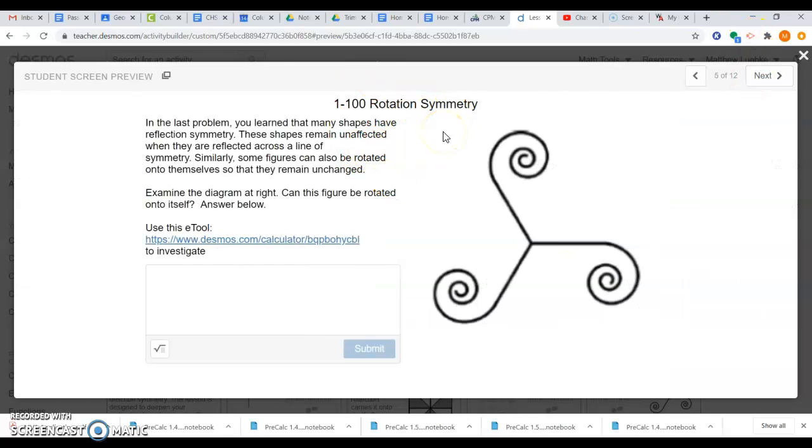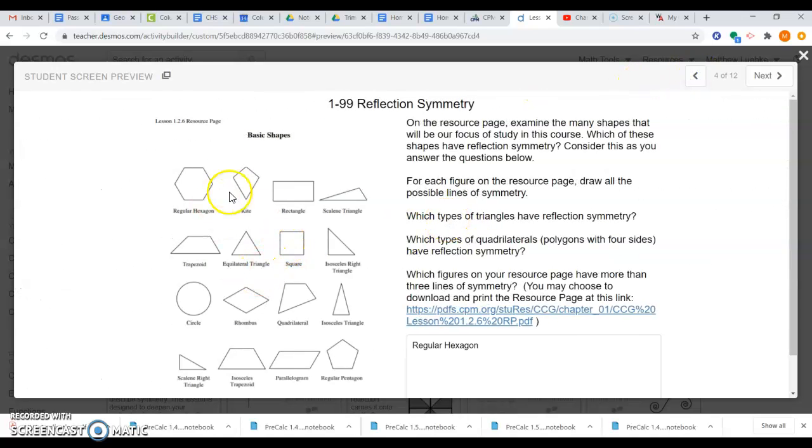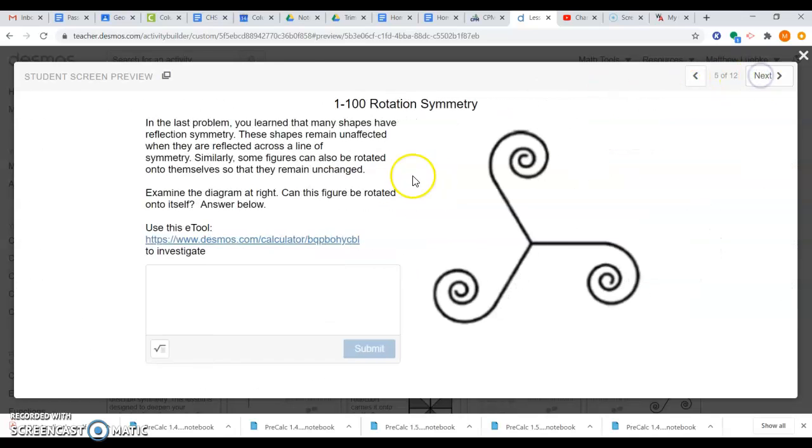Here we have rotational symmetry now, and rotational symmetry, so reflection symmetry was if you can cut it and it folds onto itself, it has a line of reflection, it has some type of reflection symmetry. Rotational symmetry is you can spin the shape about a point so that it lands on top of it again and it looks exactly like when it started.